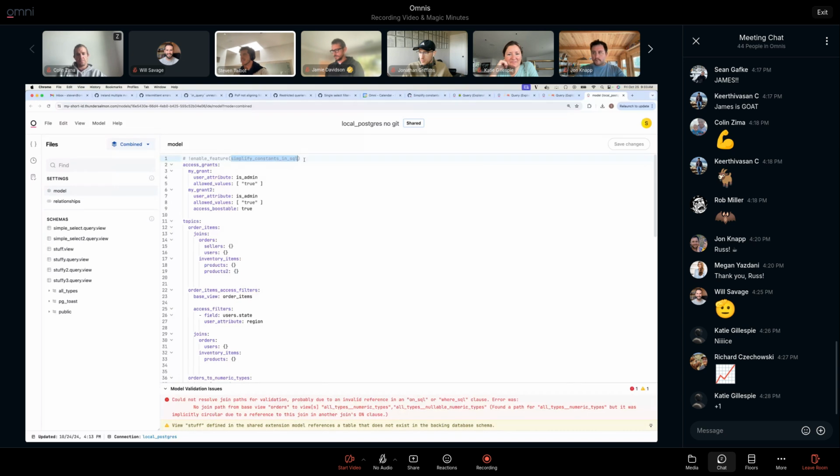So I think I'll land this, turn this on for the customer who's hitting the bug, make sure it works, then flip it from default off to default on, and then you've got a similar disable feature. So anyway, it's a way of doing a model-level rollout of features.